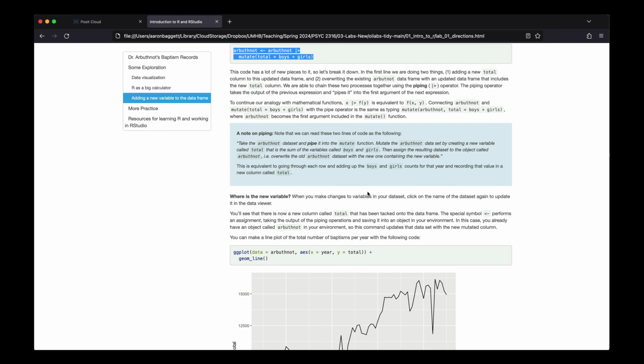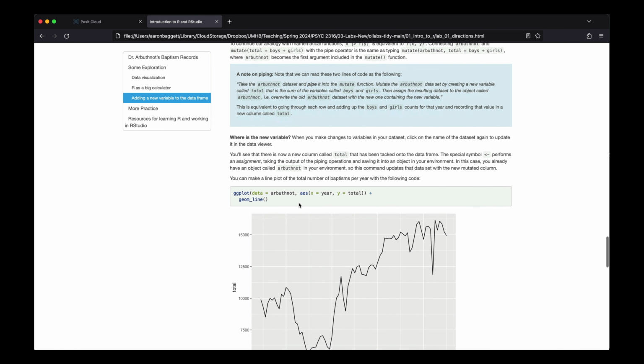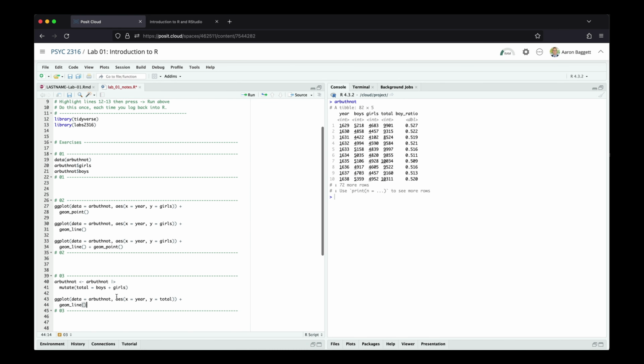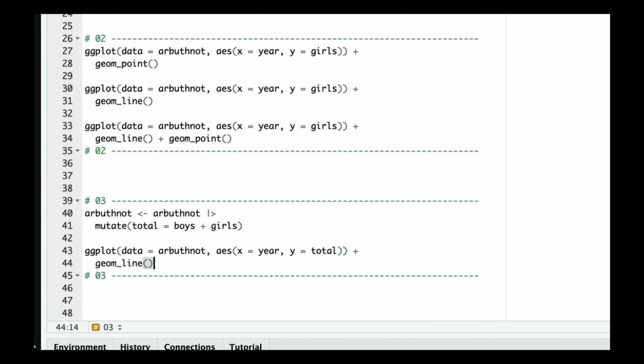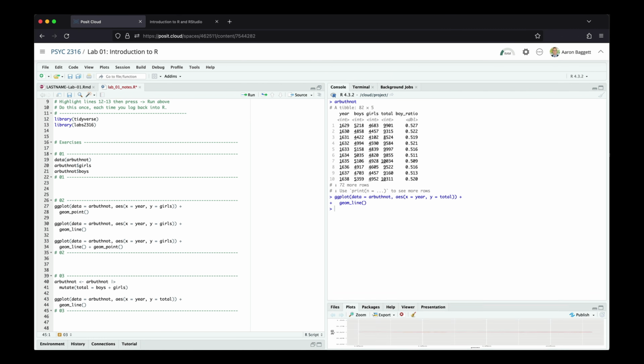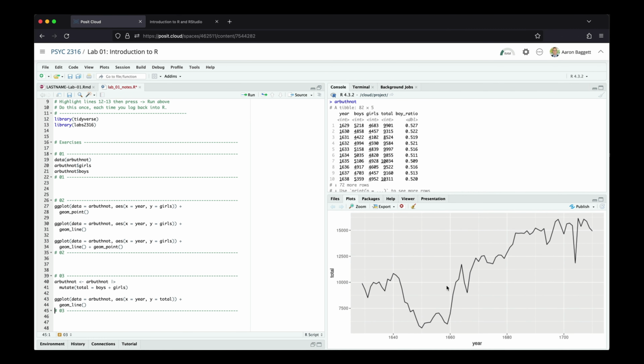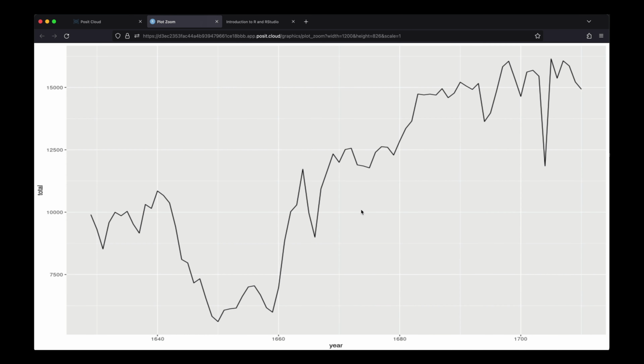And now that we have this new variable, it might be interesting to look at the trend line of the total number of baptisms. We've been looking at it from the perspective of just, say, boys or girls, but let's take a look using the geom_line here, and let's plot our total variable, the new variable we created, on the y-axis. And it looks more or less the same. We still see the typical trends that we've been seeing here.